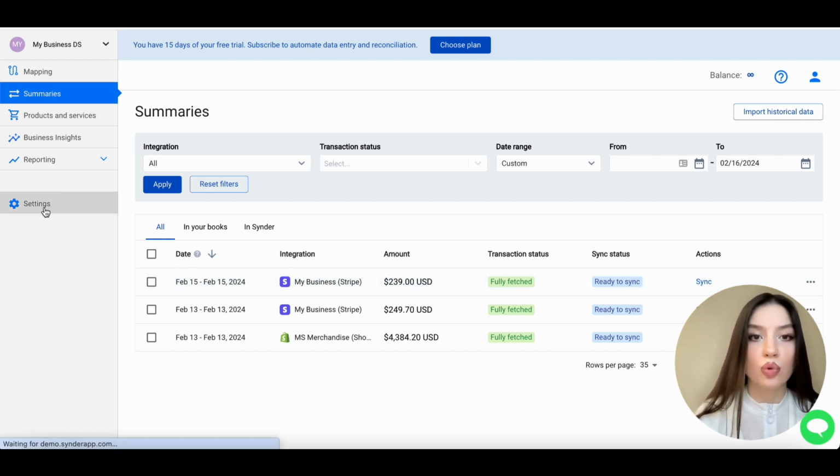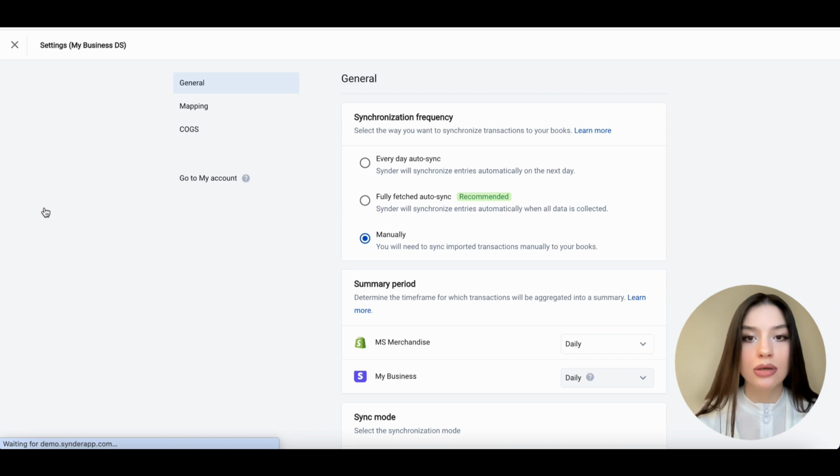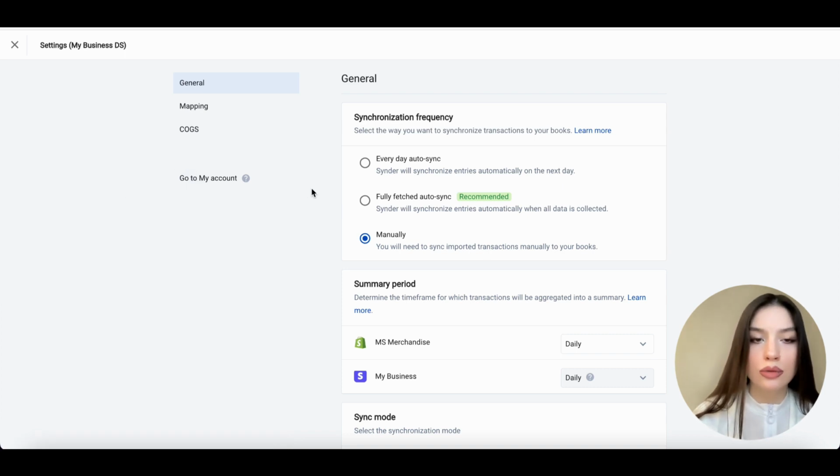On the trial, it's also more of the manual mode of the synchronization. And once you have the subscription on your account, you'll have different auto-sync options here. So either you'll be able to enable the daily auto-sync, when any transaction is available for the day, the summary will be pushed to QuickBooks as the day is over, or you can go with fully fetched auto-sync, meaning that once all transactions are available for the day, the summary will be available for the synchronization. That's an important point because sometimes in some platforms, some transactions might be pending for several days or weeks.